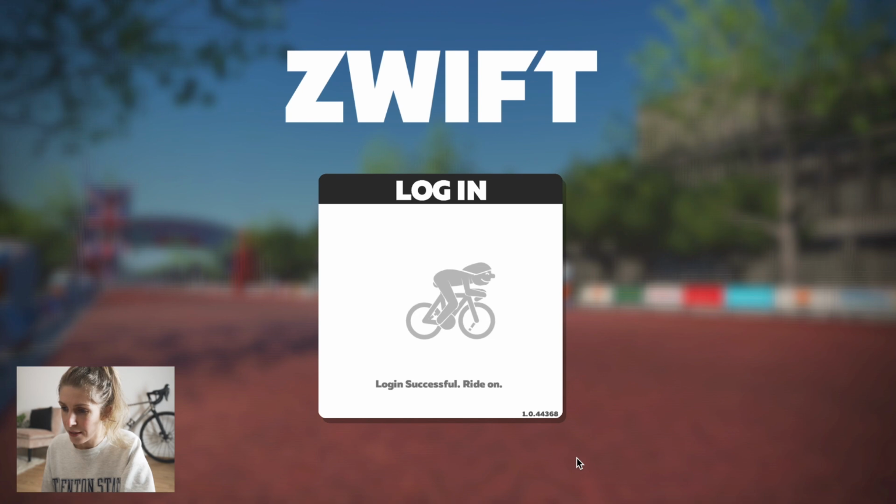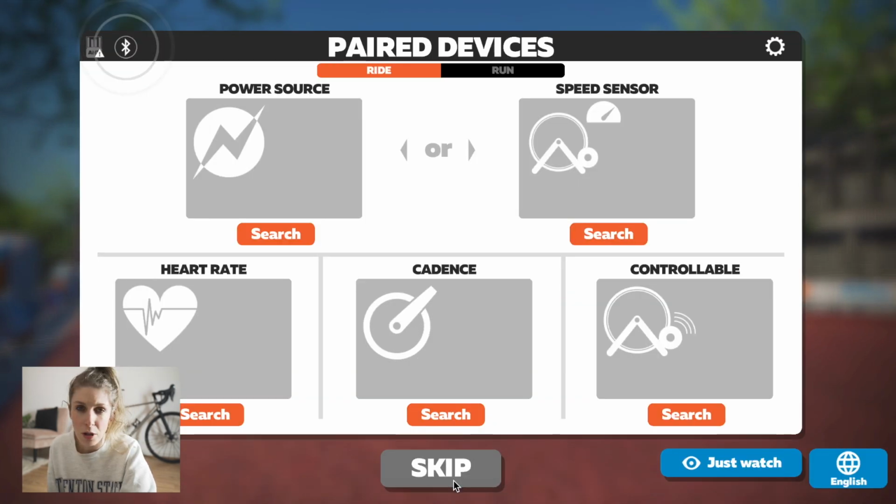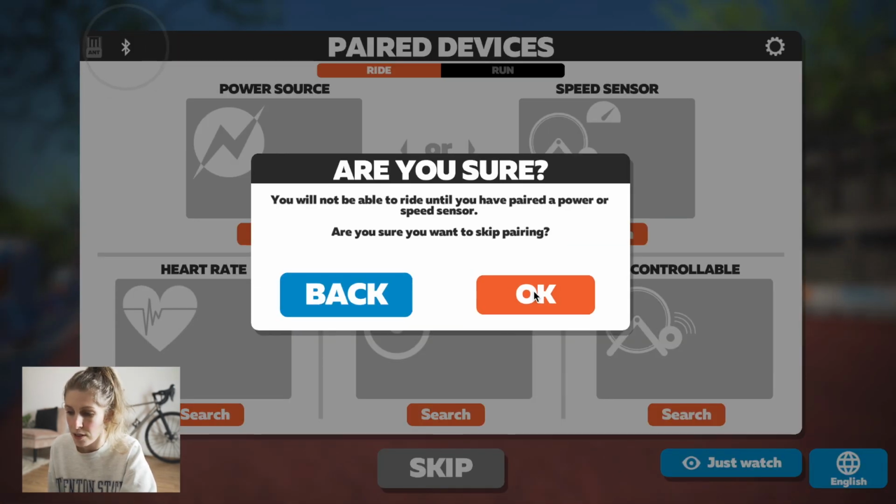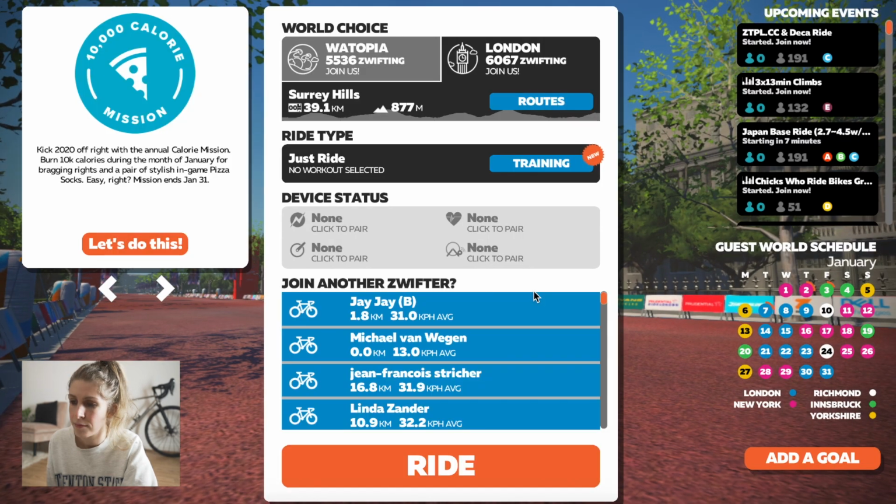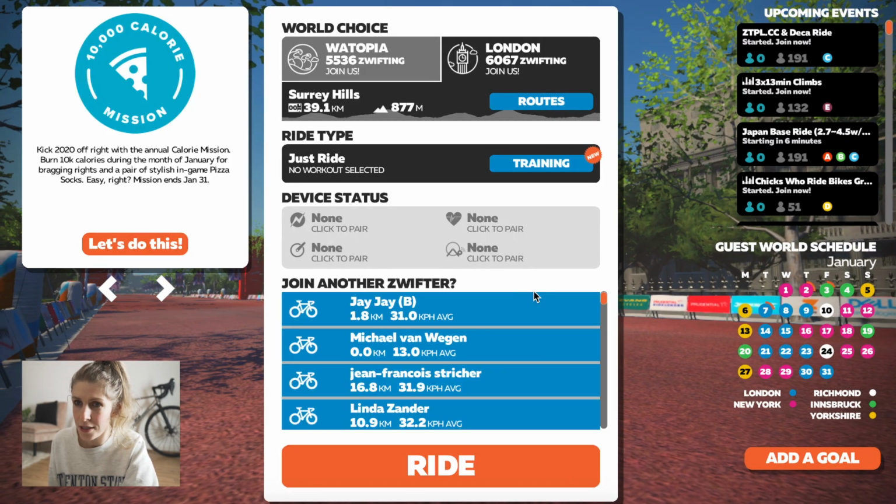So let's get on to the Zwift. We're not going to pair the bike up, we're just going to skip onto the main screen. Right, so let's get started.